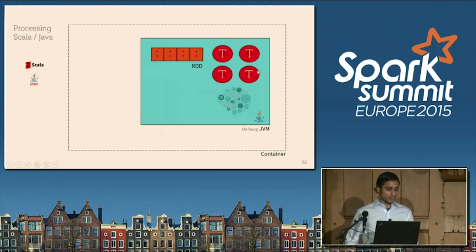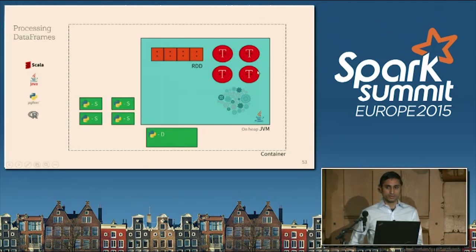Now, the cool thing with data frames or running SQL commands in Spark is that regardless of which language you use, data frames or SQL queries always get processed at native speeds in the JVM. This is why data frames are the ideal way to process data in Spark. When you call MLlib, or the machine learning library in Spark, once again, we always run at native speeds in the JVM, regardless of which language you're using.